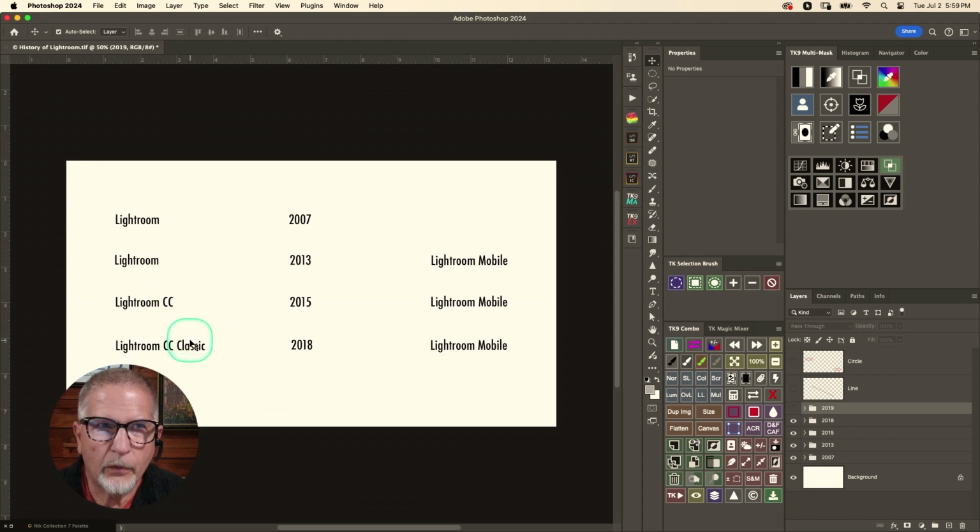What we weren't prepared for was the whole Classic Coke and Coke issue going on, because what they did was they said, we're going to turn Lightroom CC into Classic by subtly adding this after CC, because in 2019, they threw us the curve.